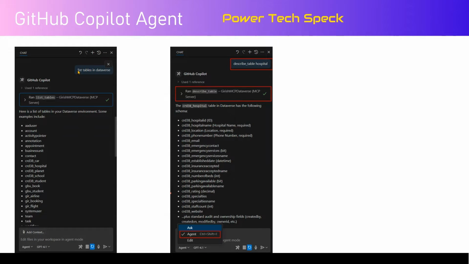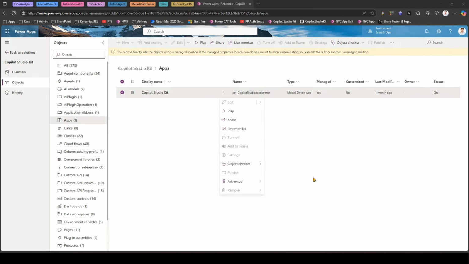Then it's a matter of just typing list tables in Dataverse, describe the table, and then it will start giving you the response back. So let's do that in action. Let me bring that screen up.